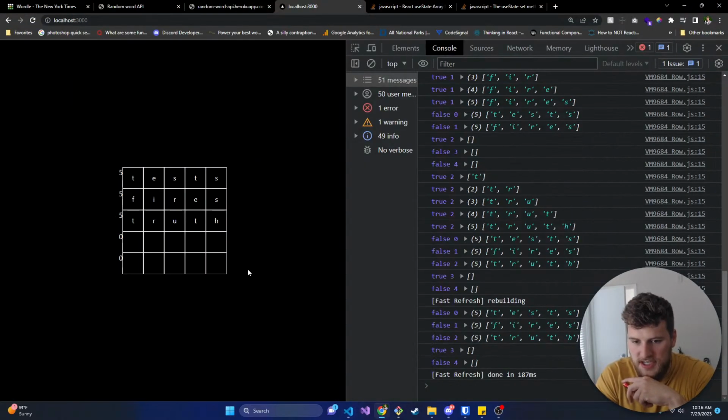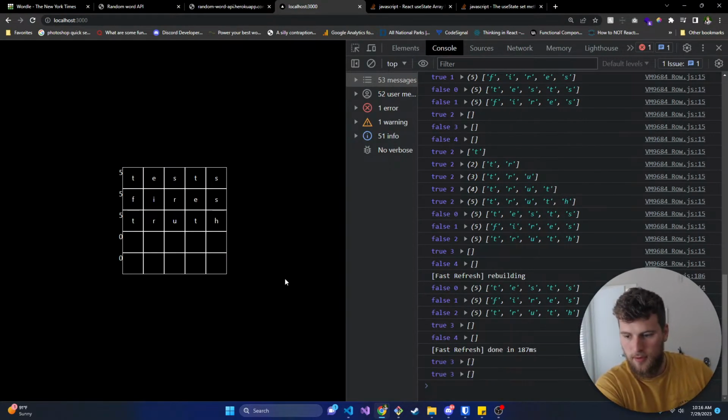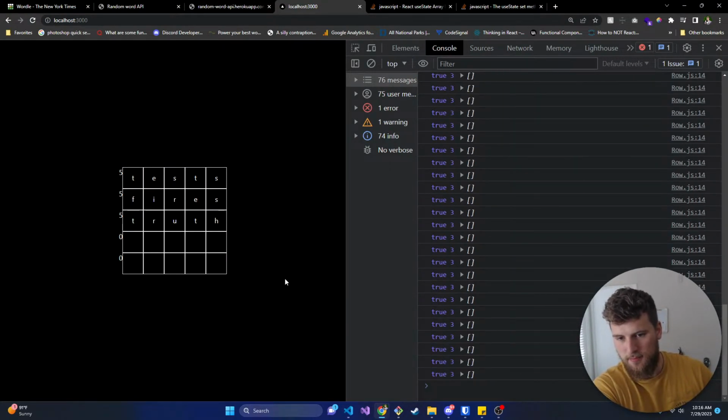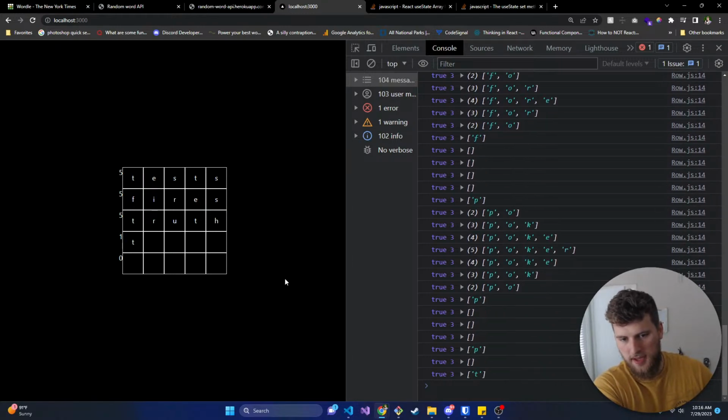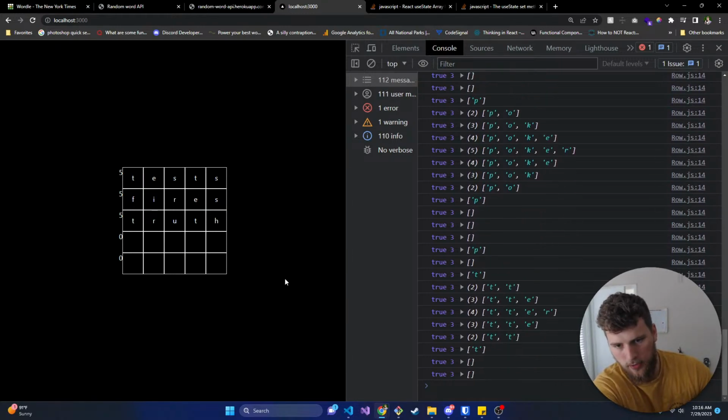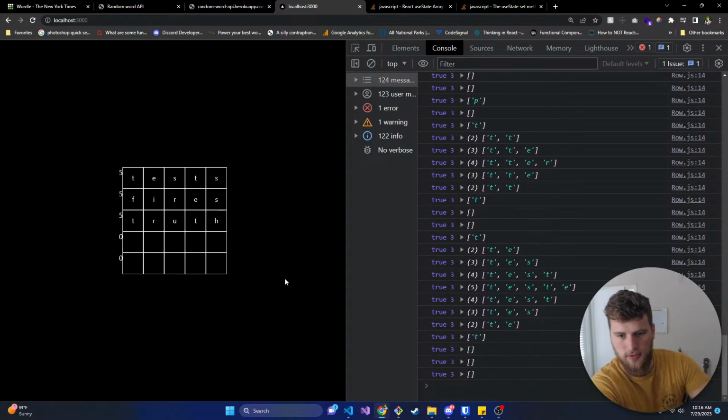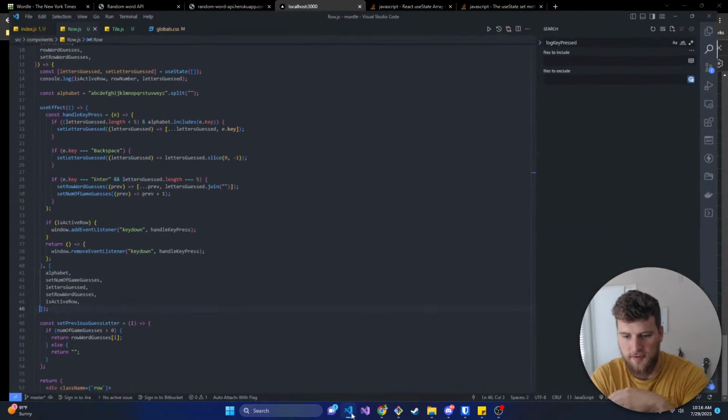Okay, so now we can successfully move to the next row. We can't backspace out of the previous row, but we can backspace out of our current row all the way from any number of letters. Okay, cool. So if we press enter and there's no letters, we're still in that same row. Cool, so that's all functioning correctly so far.